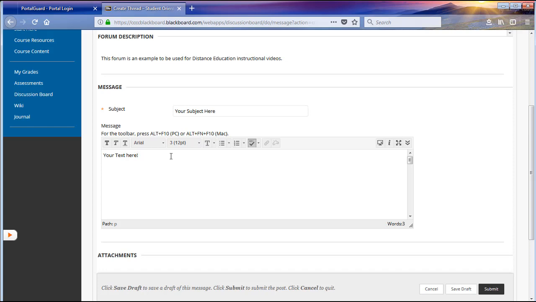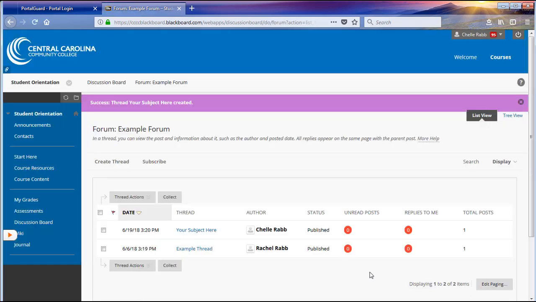When you have completed your work, locate the Submit button in the bottom right corner of the screen and left-click it one time. You will now be able to see your newly created thread within the discussion board.